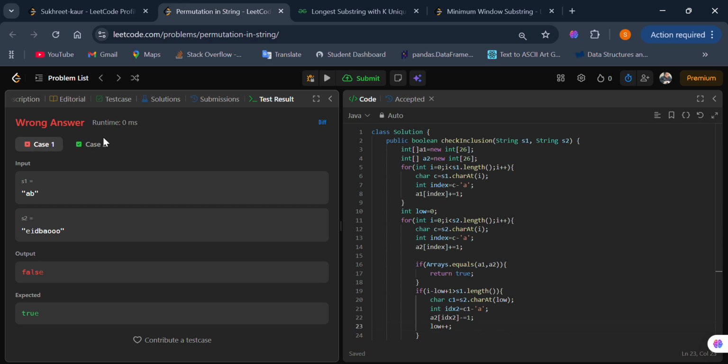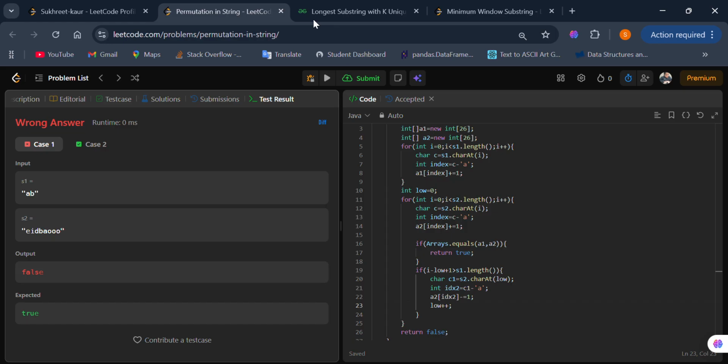There is an issue in this question. The second case got corrected. Actually the issue is that we are comparing both the arrays in every case. Suppose the length is not equal but the frequency is equal, so this will be an issue. So we have to check that a1.length equals a2.length. Only if we meet that condition do we check it.